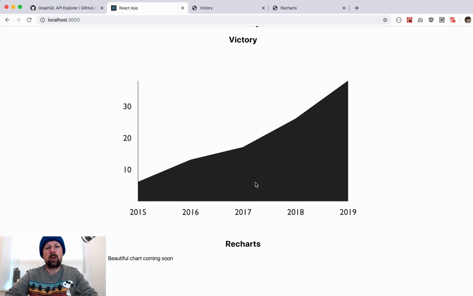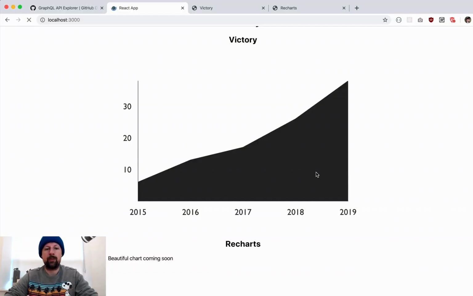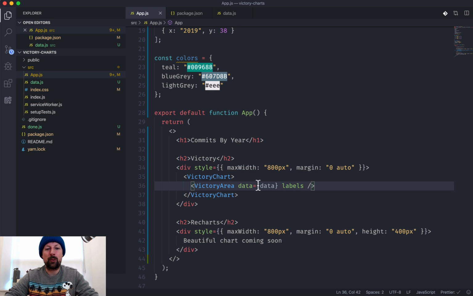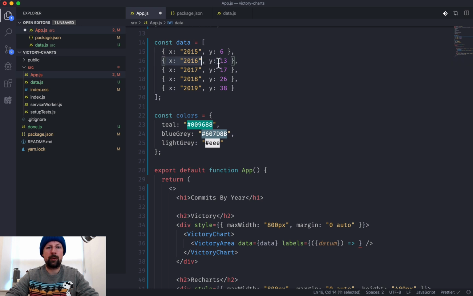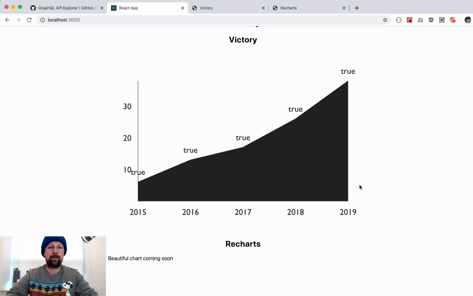So next thing we might want to do is add a number above each of these little points here to say how many is at this point in the graph. So we can do that by adding labels. Now, what this receives is a function, and the function receives something that has datum. And what datum is basically each of these values here, which has an X and a Y. So what we want is the datum.y. So we come back, and now we're seeing the correct number above each of the points.